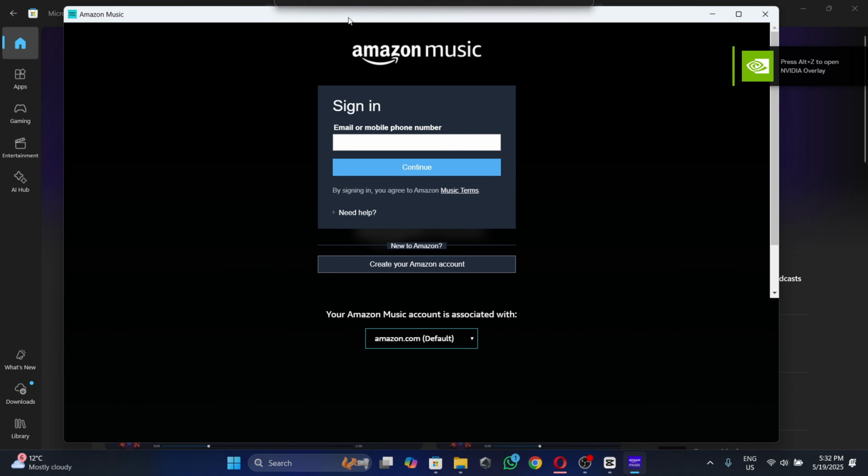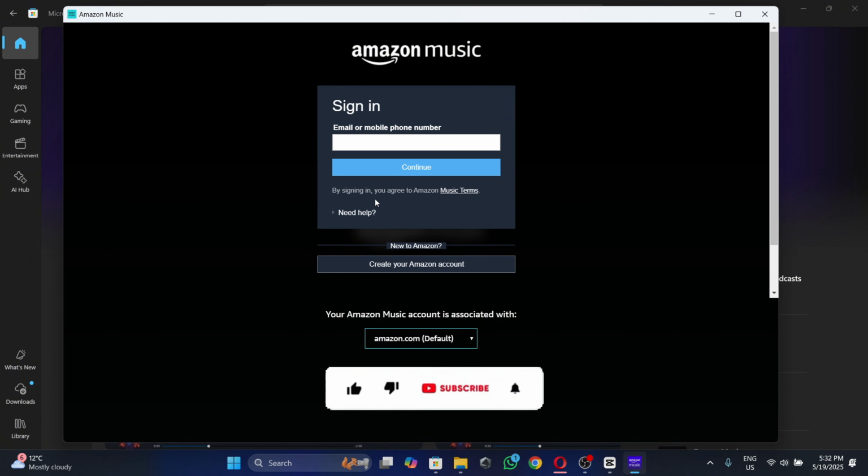Then what you need to do is to log in on your account or to create an Amazon account so you can continue to the app.